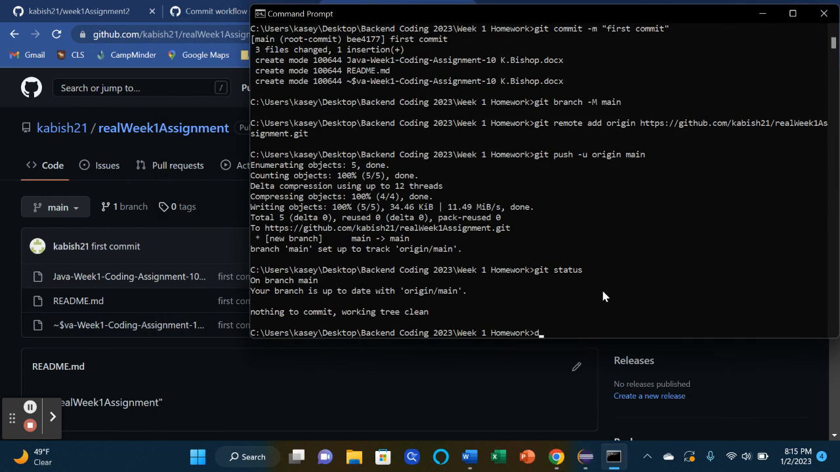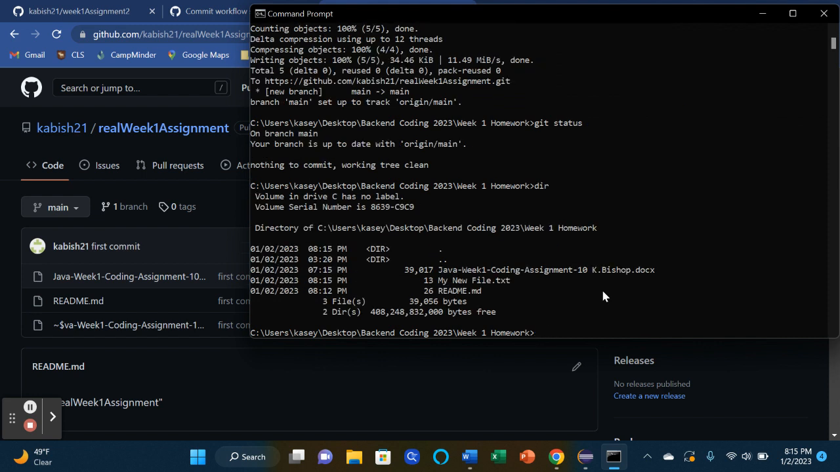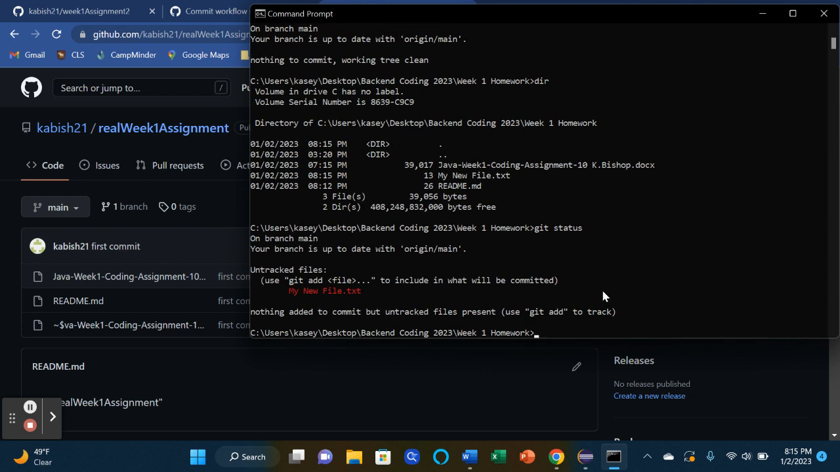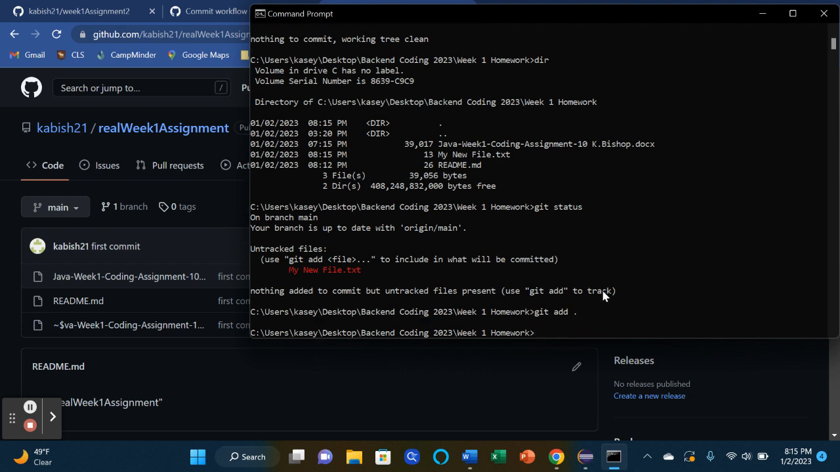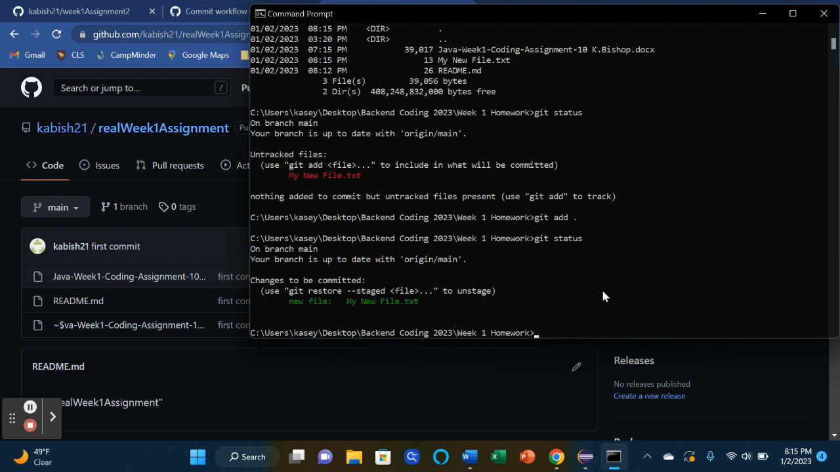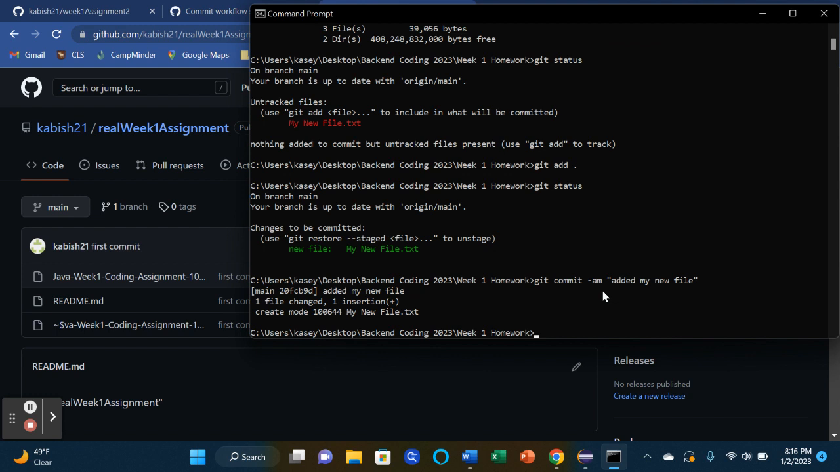All right. If I come down here and I type in directory, I'll see my new file. If I hit git status, I know it hasn't been added yet because it's red. So I want to do git add dot to add all my new files. All right. Git status. It's green now because it's been added. So if I write git commit, I can spell commit right, -am, and I want to say added my new file and hit enter. I added my new file.